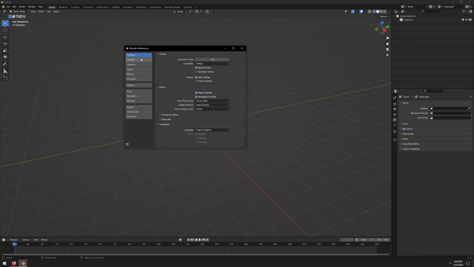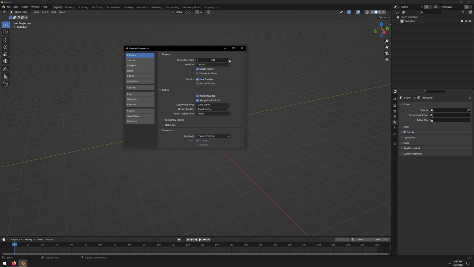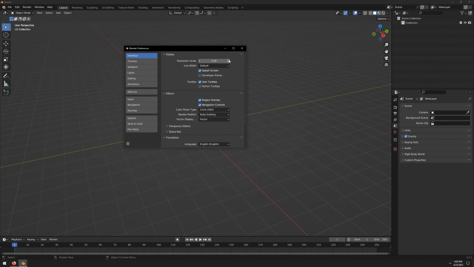So first things first, on Interface, I like to have the resolution at 1.2 because I use a 2K monitor, so it's easier for the eyes and I'm old. Yeah, but choose whatever you want. I uncheck the splash screen. We don't want to see that when I open Blender.